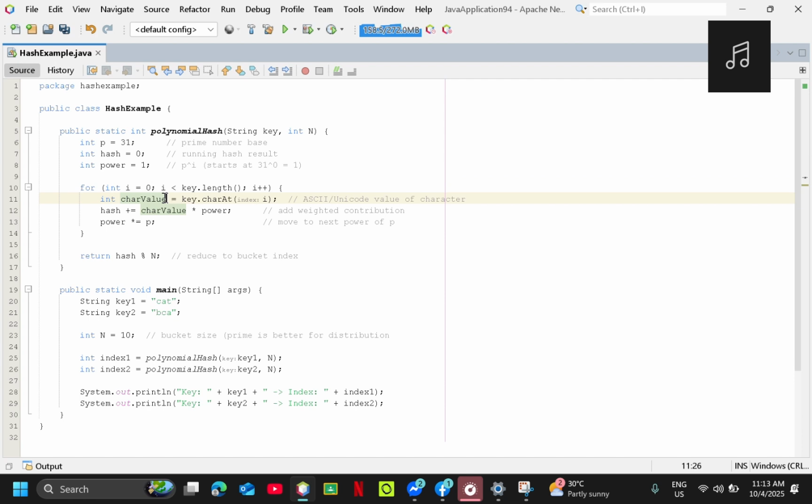Next, we multiply the character's code by the current power and add the result to the hash total. This is the polynomial hashing formula: character value times p raised to its position. After that, we update the power for the next character by multiplying it by 31. That way, the next letter has a bigger weight in the calculation.